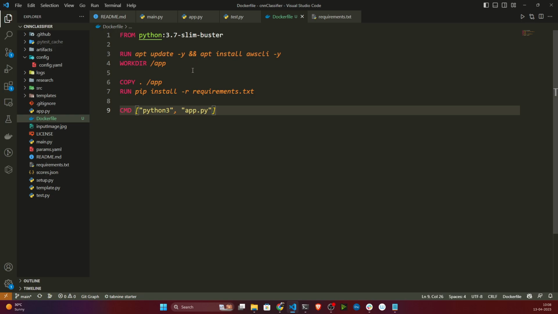Then I'm creating one working directory. Then I'm copying everything inside the working directory, which is nothing but the app. Then I'm installing my requirements.txt. Then I'm running my application. So that's it. These are the basic commands you need to execute in your Dockerfile, and it will automatically create your Docker image.